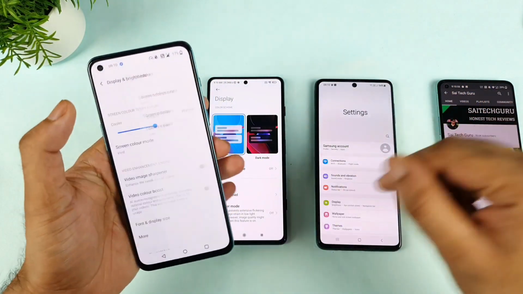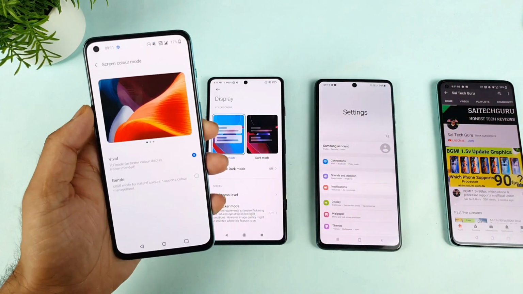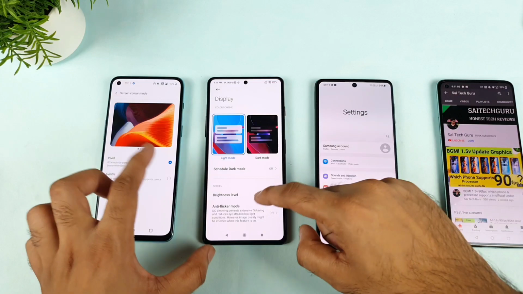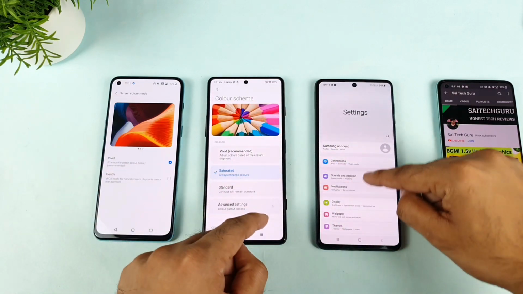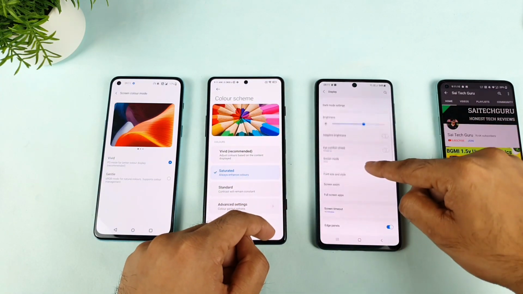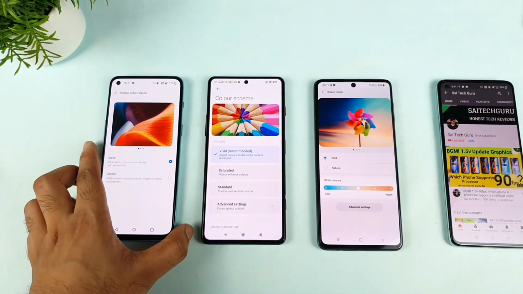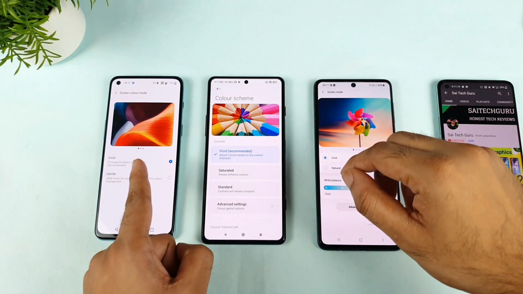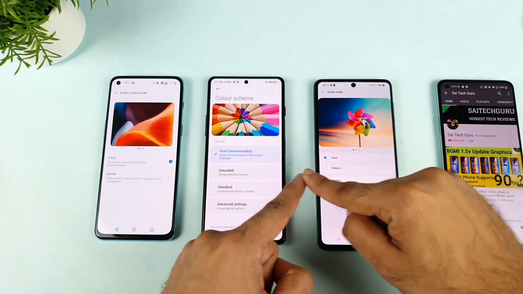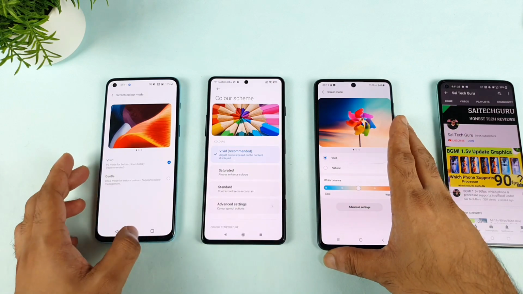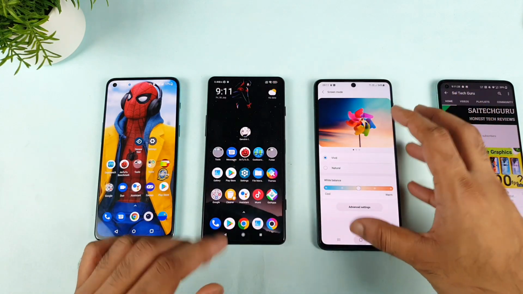Next, let me show the advanced settings. This is the screen color mode option present in the OnePlus Nord 2 device, and let me open the color scheme. Even in the Samsung Galaxy M51, we have the screen mode, as you can see. I'm trying to select the same options, so I'll select vivid mode in all three smartphones. Exactly the same vivid option in all three smartphones, not any other options.